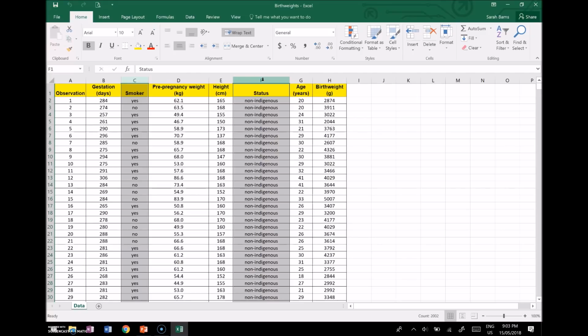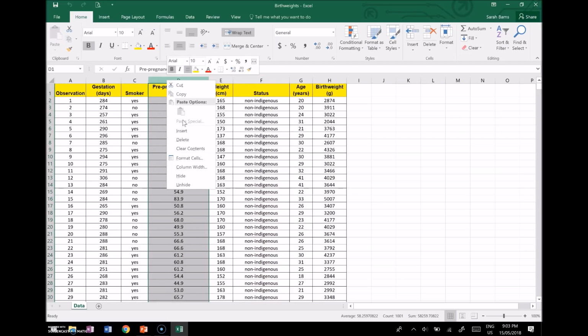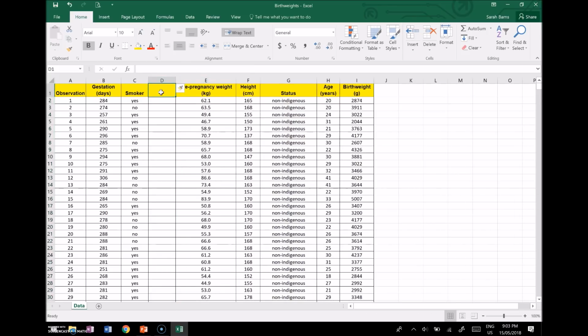However, smoker and status here, you can see that these are in words. So they're categorical variables. What we need to do is change these into numerical ones, and we do this using a dummy variable. It basically turns your categorical data into numbers. So let's start by doing that for the smoker column. I'm going to insert a new column, call it smoker, and set 1 to be equal to yes. That means 0 is our reference category, corresponding to the no response.